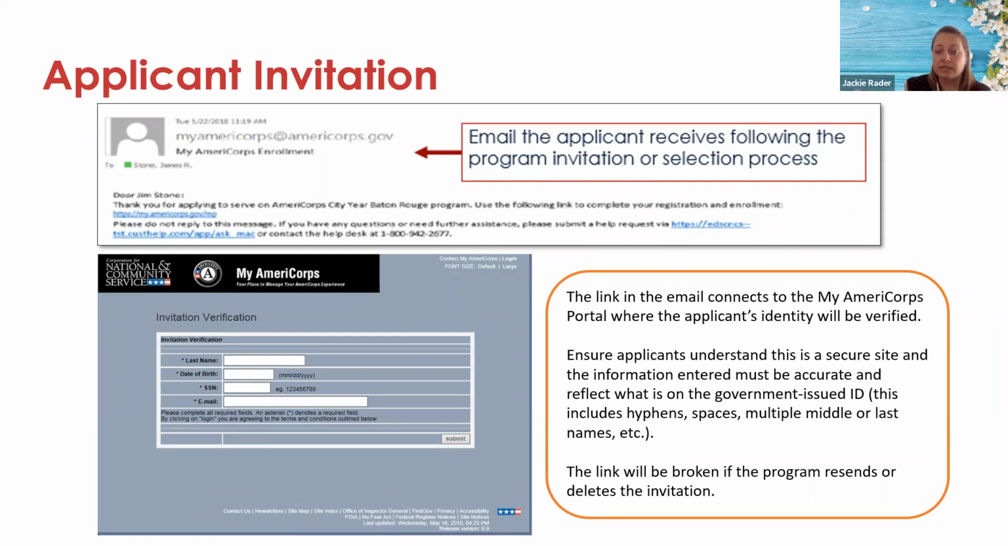If you resend the link or delete the invitation, the link will be broken. So make sure that they know that this is coming, what it says. It'll likely come from My AmeriCorps at americorps.gov. Make sure that that doesn't end up in their spam folders, et cetera, and what the next steps need to be.